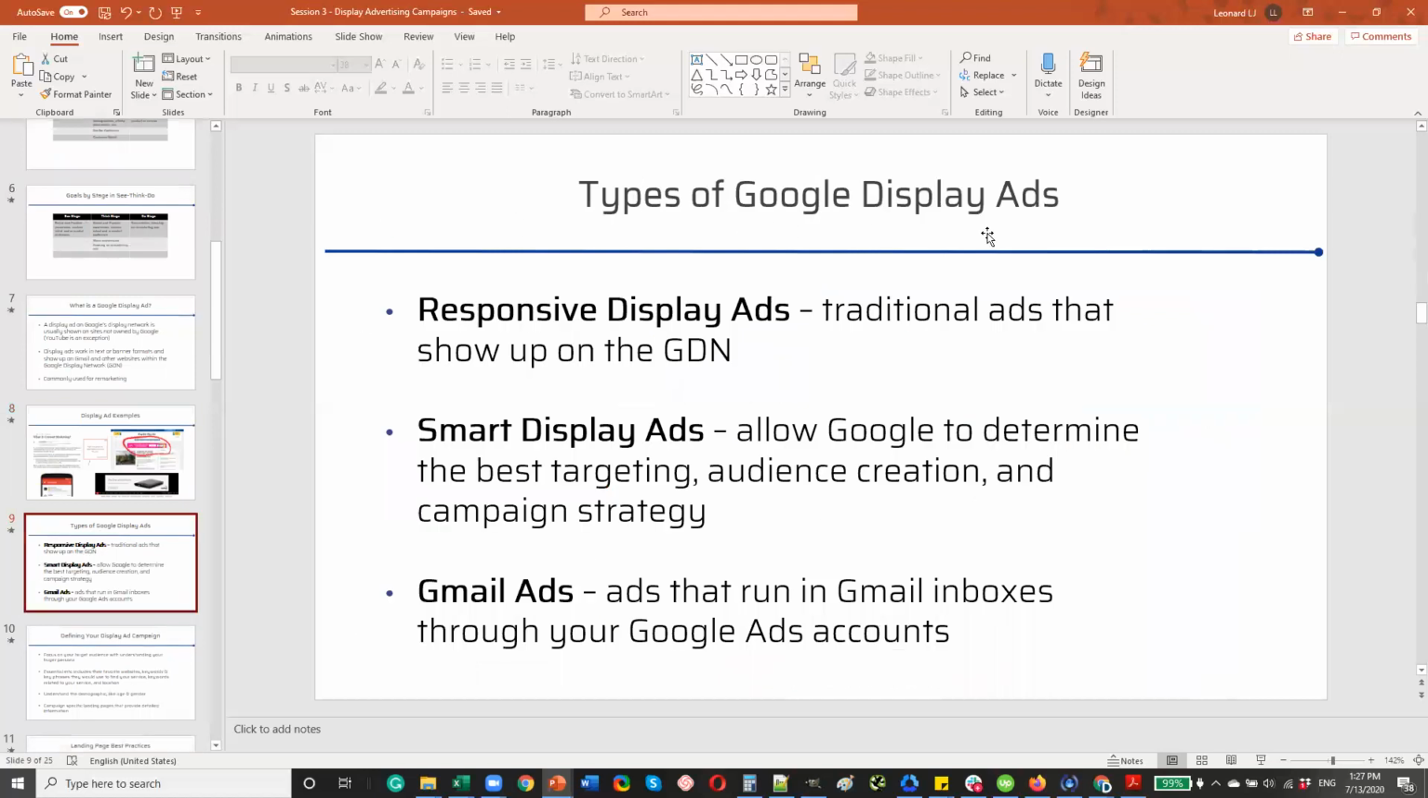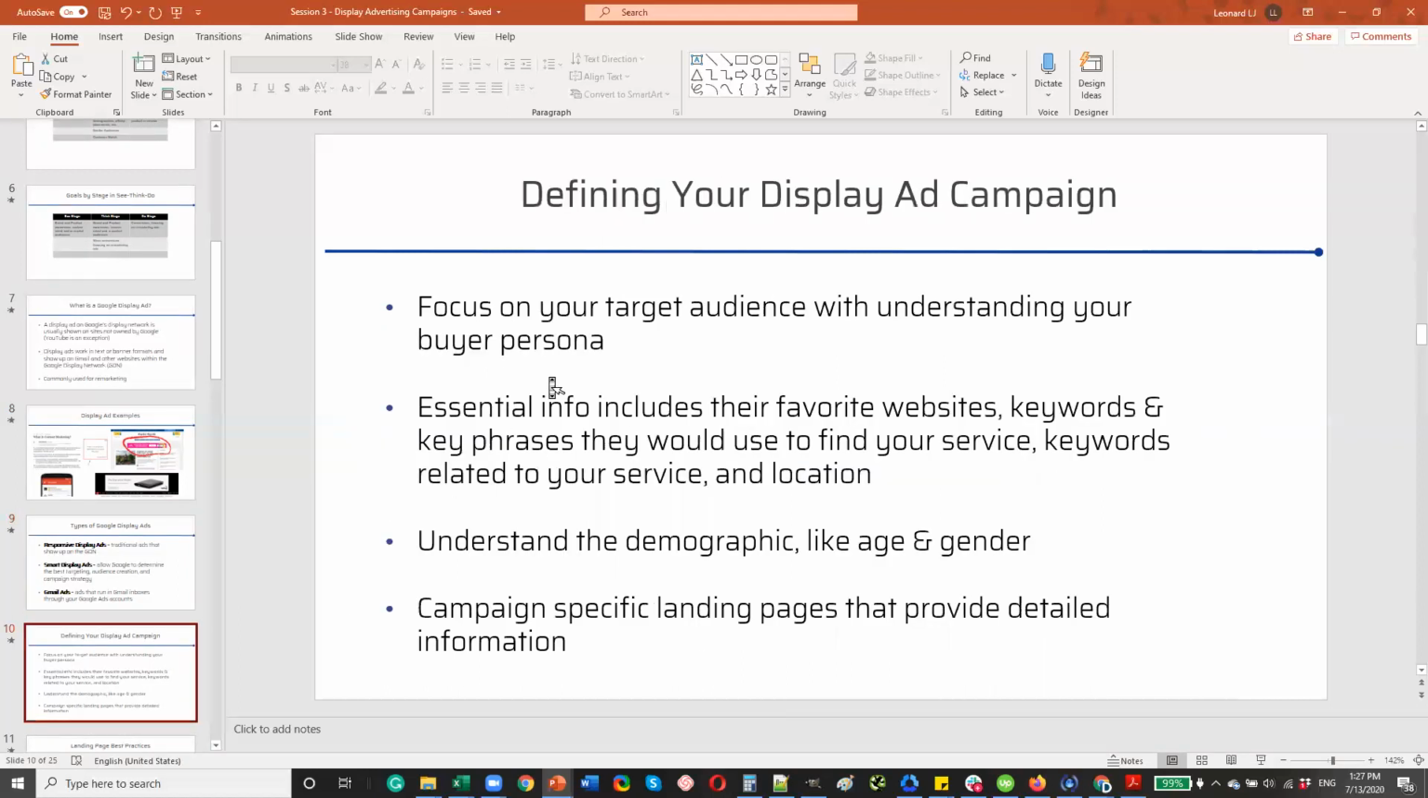So there are different types of Google display ads. We have responsive ads, the traditional ads that you see show up on different websites and on YouTube. We have smart display ads, where you're pretty much allowing Google to determine the best strategy, targeting, and audiences for your ads. We'll get into some of the pros and cons of these later in the session. And then we have Gmail ads, which we just saw. These are ads that run at the top of your Gmail inbox, and they're run through your Google ad account.